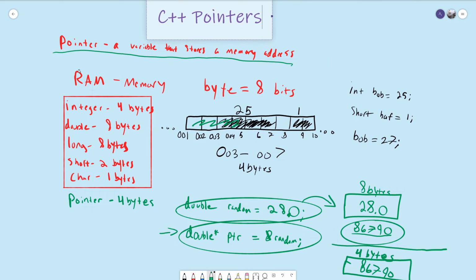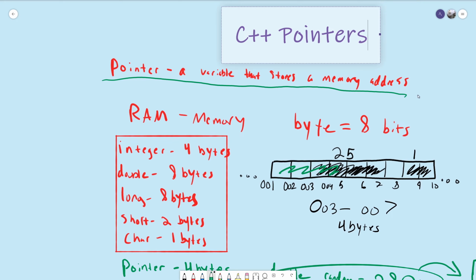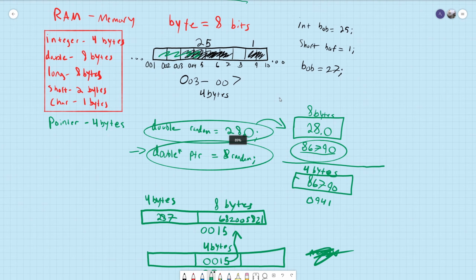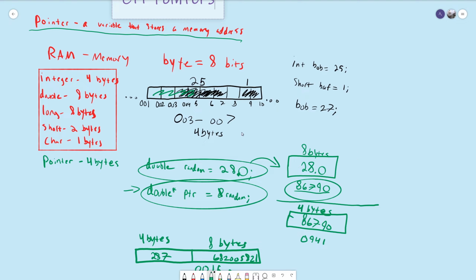At the end of the day, you just have to remember this really essential rule: a pointer is a variable that stores a memory address. And now when we start coding in a second here, we'll see the different ways of working with memory addresses, how to get a memory address, just like we did here, and some actual practical coding will take place.